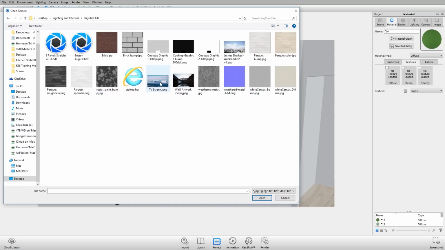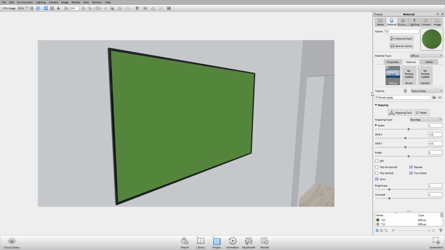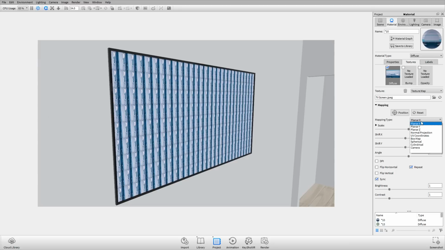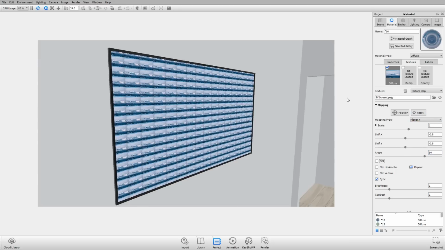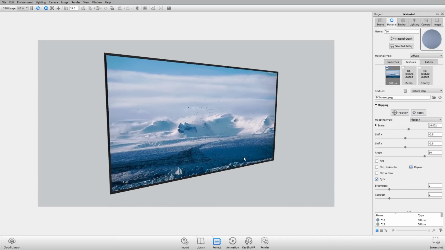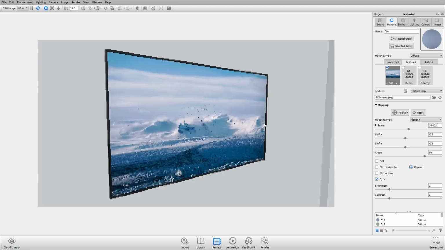So it's the TV screen, so I'll just select that, and we'll change this to a planar projection type instead of box mapping. It looks like it needs to be rotated 90 degrees. I'm going to zip through this stuff because it's not as relevant. If you want to know more about texture positioning, things like that, take a look at our last webinar. That was all about it.